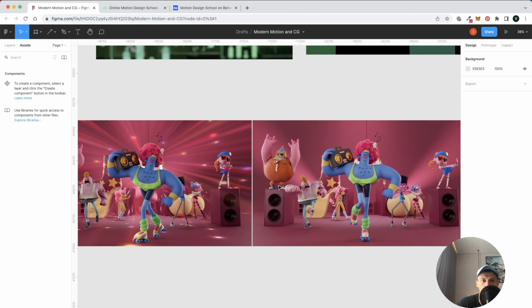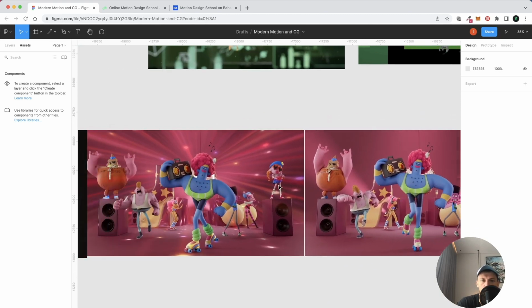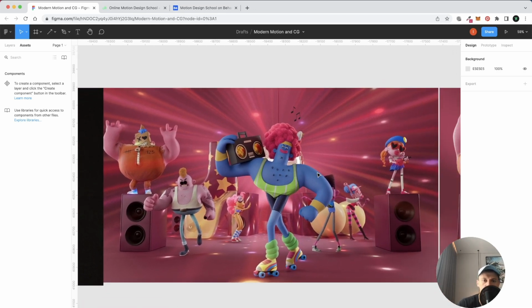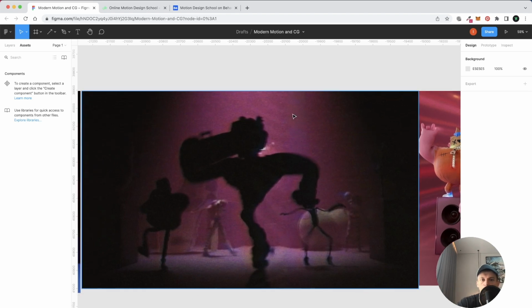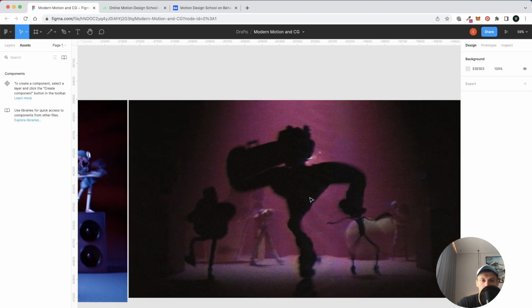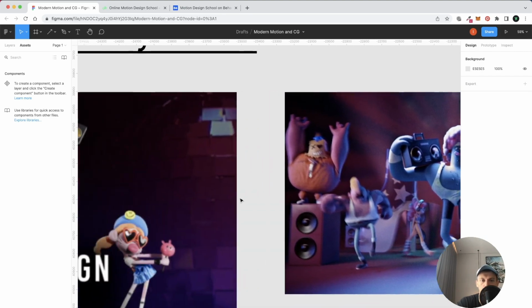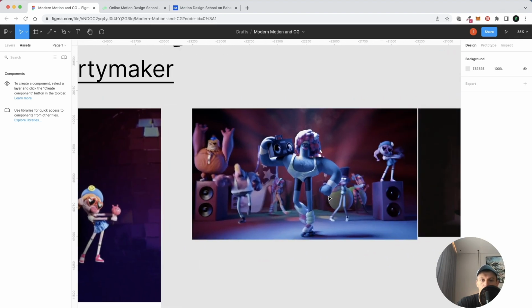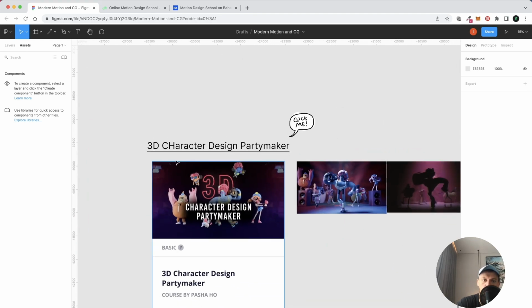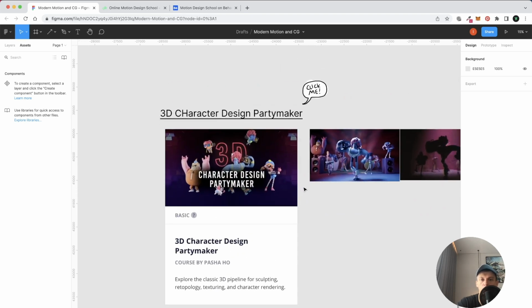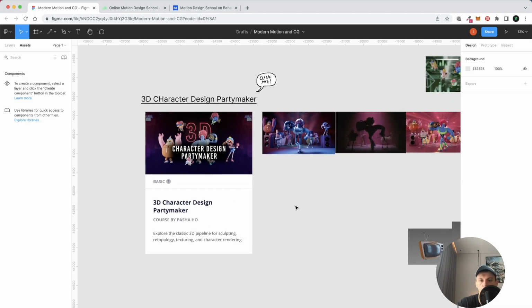The same process for the dancing. At the beginning it was very cartoonish, but we wanted a real dance club mood, so we decided to make some interesting light setups, and that's how it came. So if you want to understand how to make this setup, you know what to do. 3D Character Design Party Maker. And Pasha will explain the process starting from ZBrush, then Cinema 4D, then Redshift, and how to render it.